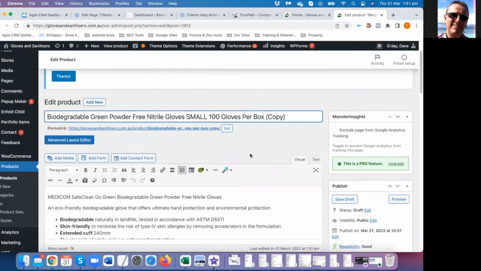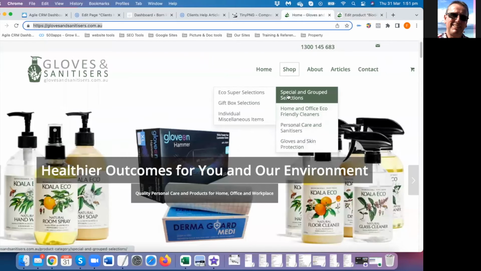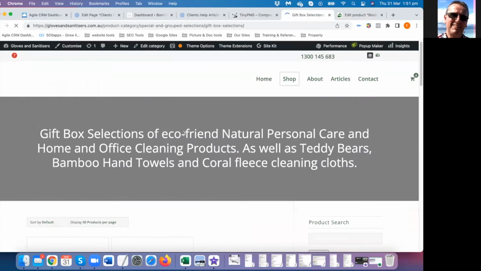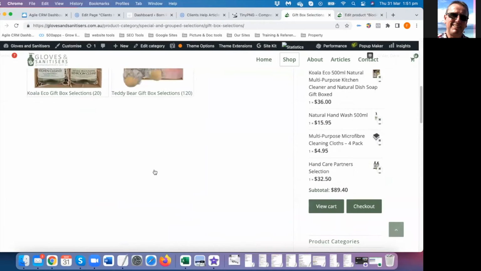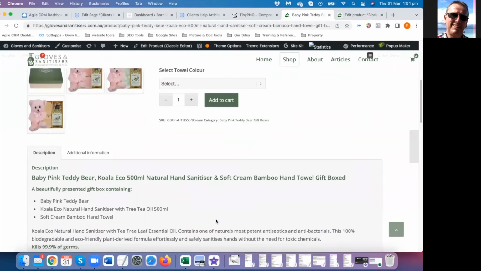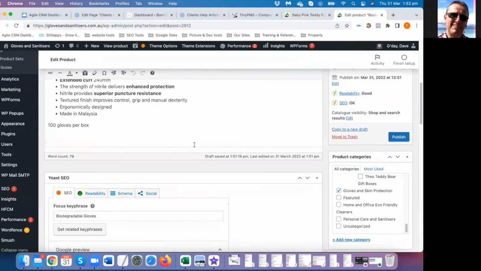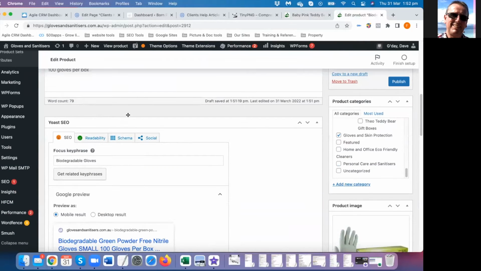Now, in the layout here, this top section here is the full description. So if we have a look at a product in their store, the main description is this description at the bottom. So in the back end of the website, this is the main description. It's at the top, so it's back to front. And below that, you've got the SEO, but you can drag and move these sections around. But this is just standard.